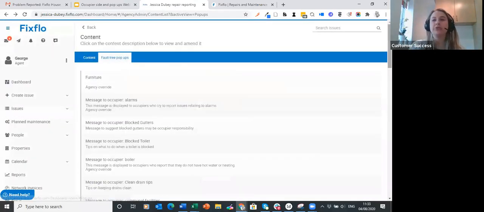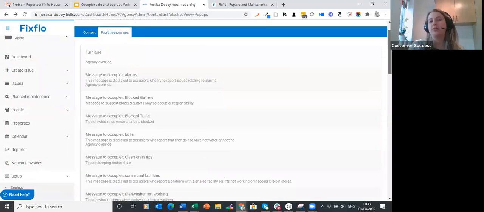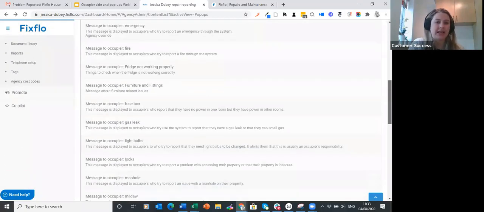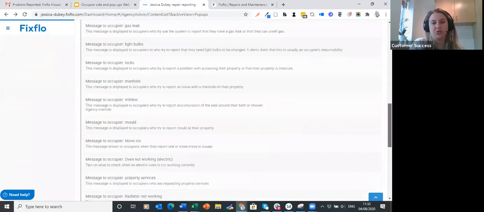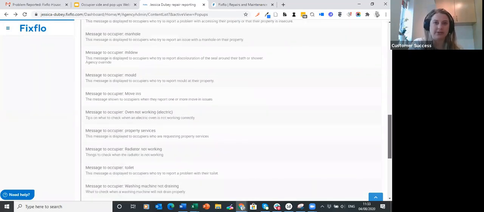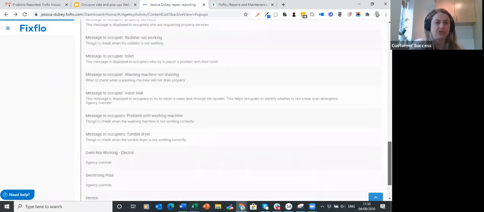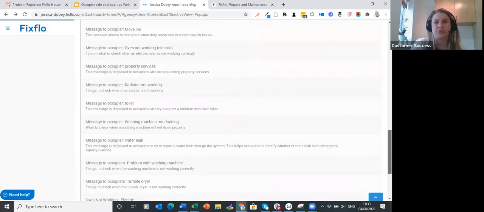So you can go through your fault tree pop-ups, and I would recommend that when you have some time, just go through these and make sure they are the best they possibly can be, guys. You want to make sure that you really are helping occupiers in any way you can, and obviously filtering out those maintenance issues, leaving you the time and attention for the issues that need your time.